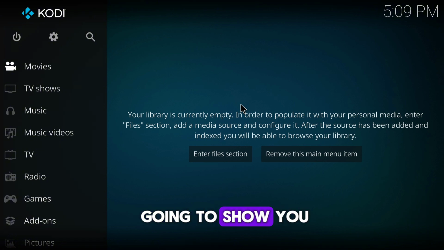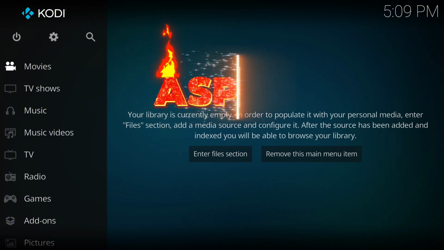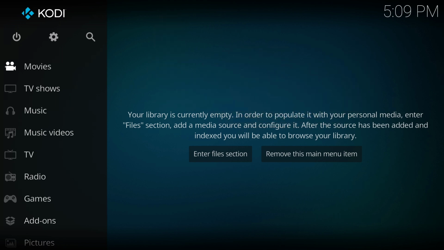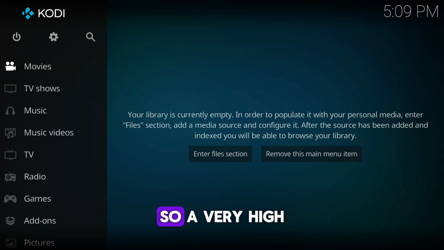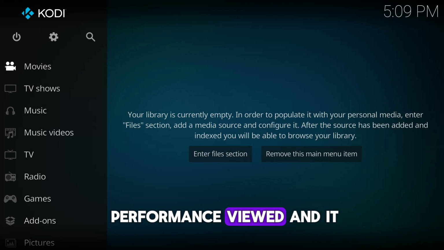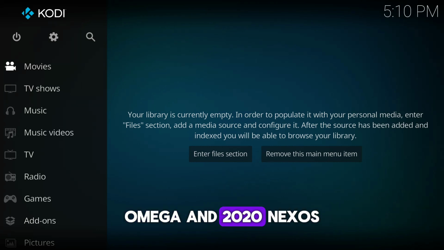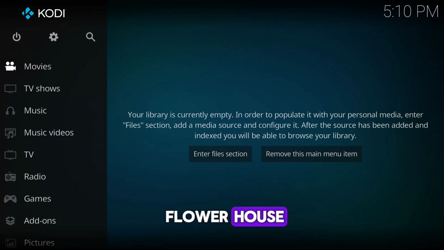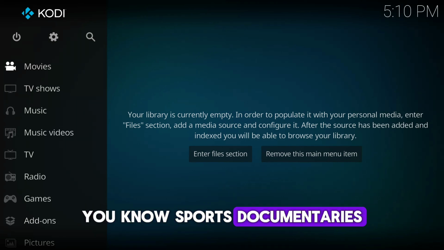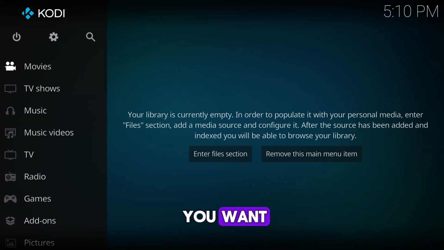In today's video, I'm going to show you how to install the Aspire Kodi build, the Aspire Kodi add-on. This particular add-on has a very sleek and also a very high performance build, and it works best on Kodi 21 Omega and Kodi 20 Nexus. This particular add-on has so many features. You can use it for movies, TV shows, sports, documentaries, and any kind of entertainment you want.